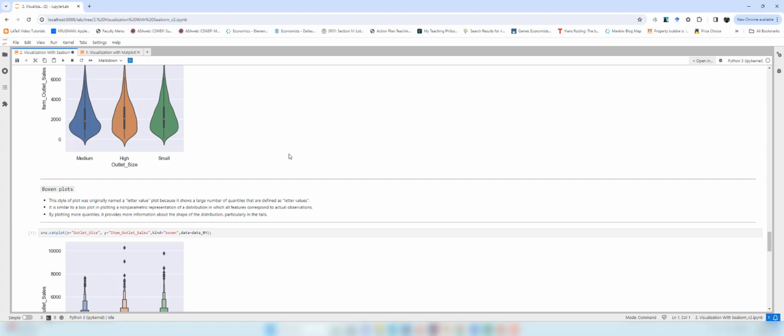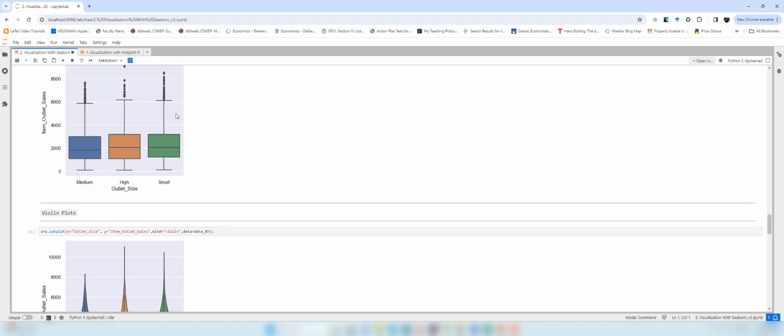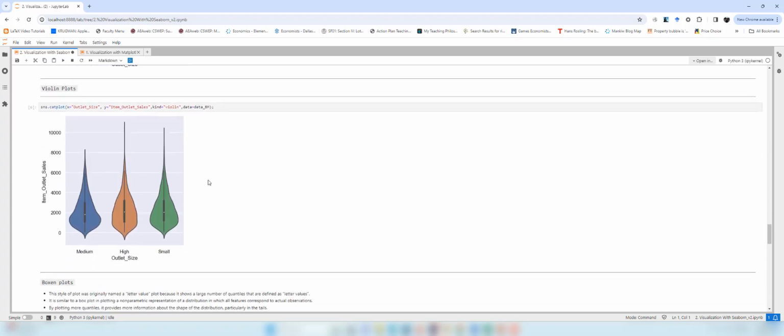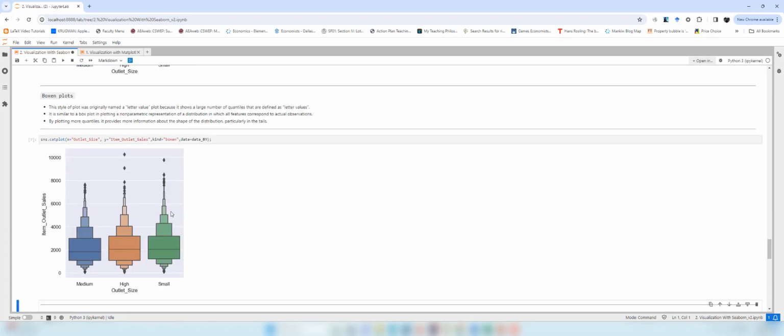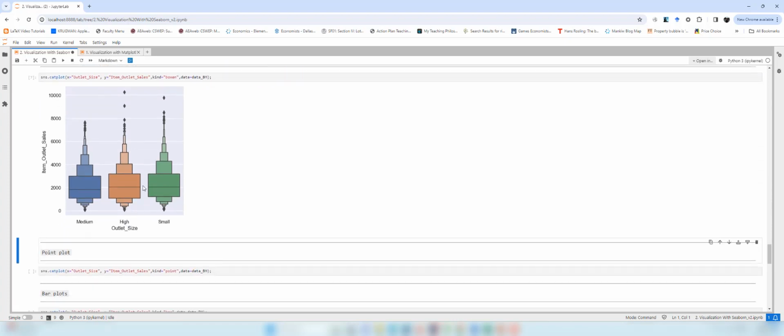The difference between boxen, violin, and a box plot is, a box plot, as you see here, gives you information about interquartile range, median, and outliers. A violin plot also tries to give you a feel of the distribution of the data at each point. And for boxen plot, you have information about multiple quartiles. You can choose which plot you want based on your requirement for your data analysis.